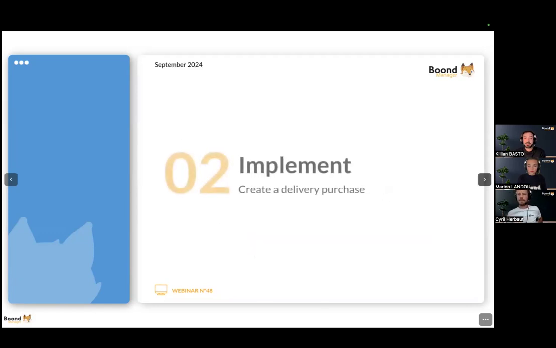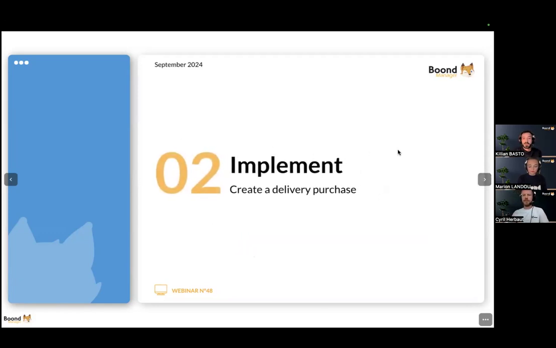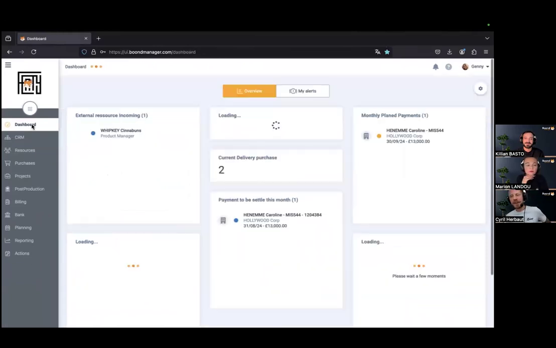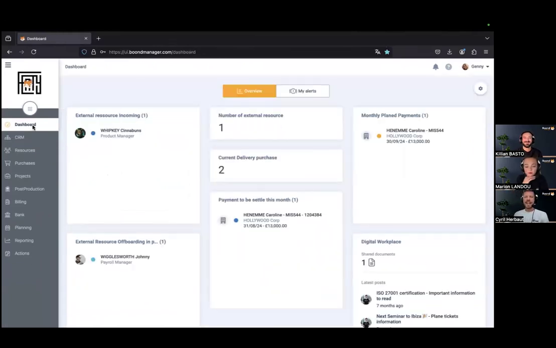Now let's go to the second part, and I will give the floor to Cyril to do the second part, implement and create the delivery purchase. Yeah, absolutely. Thank you, Kilian. Okay, so thank you, Marianne, for the first part. That was really clear. And now that we have everything ready to start, there is something important not to forget, that we need to create that delivery purchase.